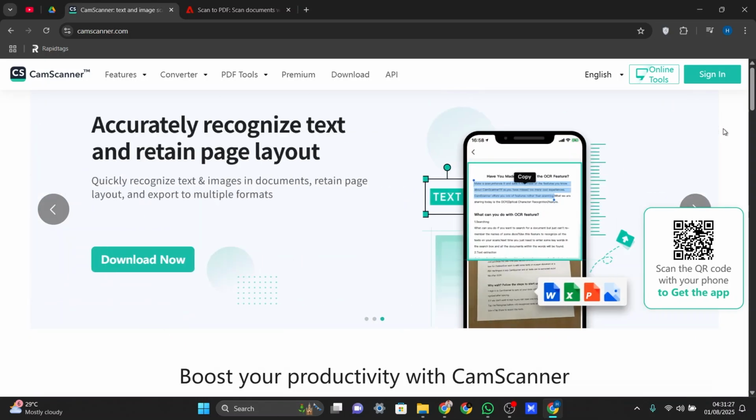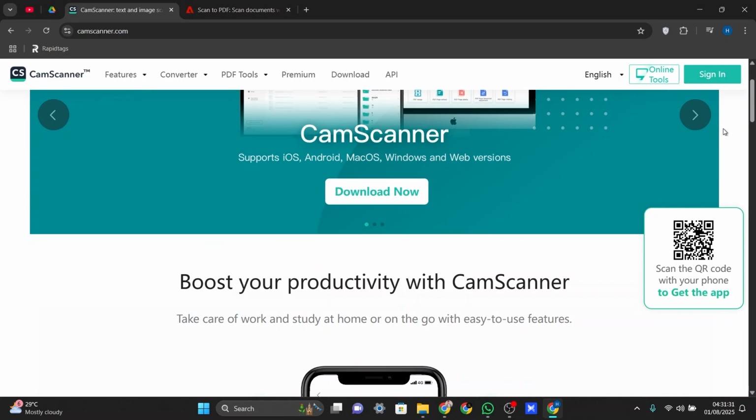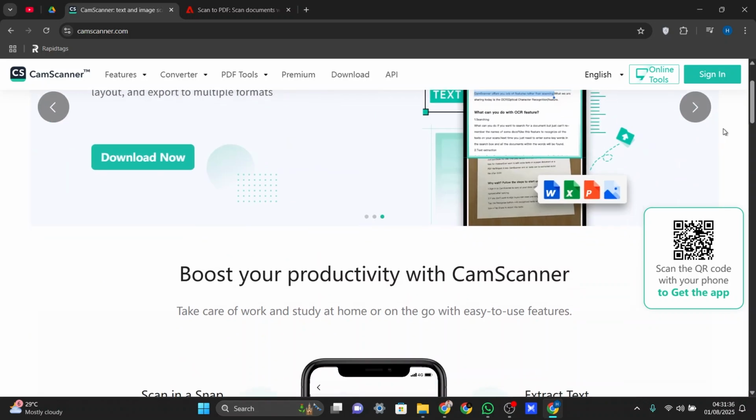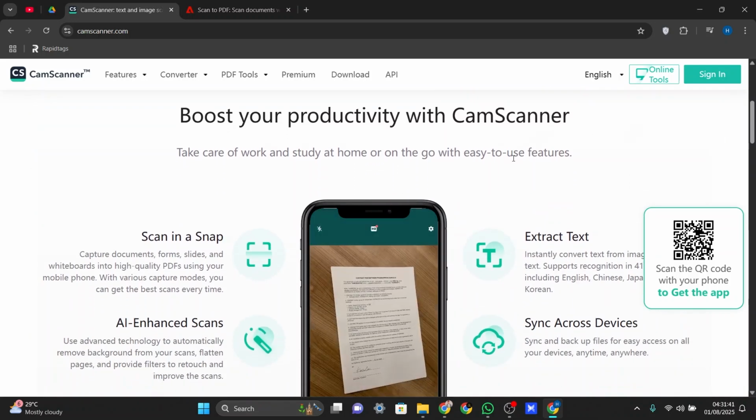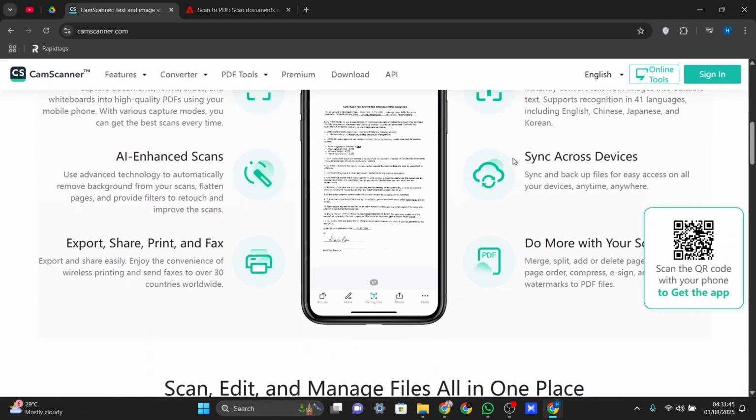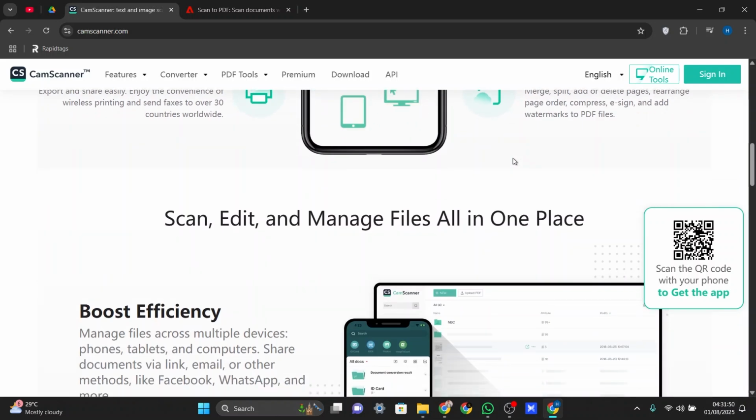When comparing CamScanner and Adobe Scan, both apps let you scan documents and extract text using OCR, optical character recognition, but they each shine in different areas. CamScanner is known for its feature-rich scanning tools.